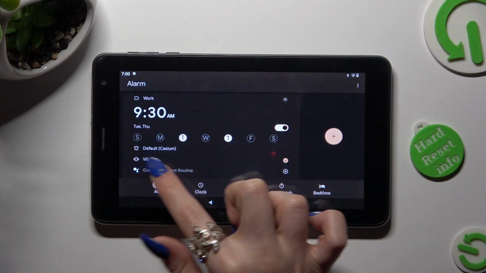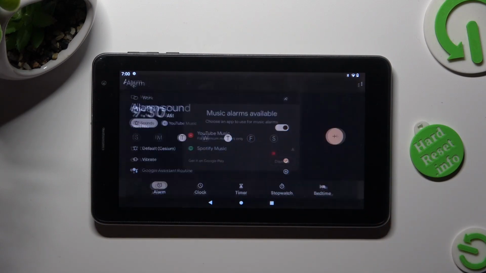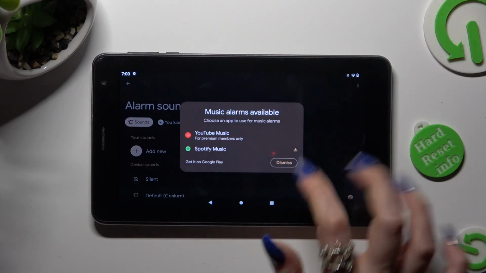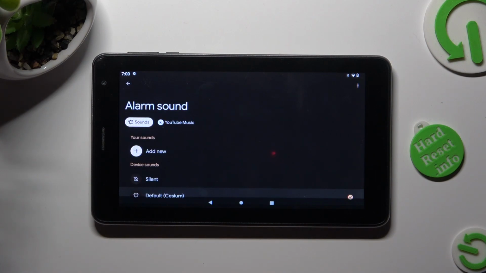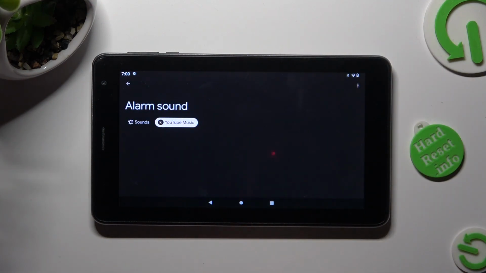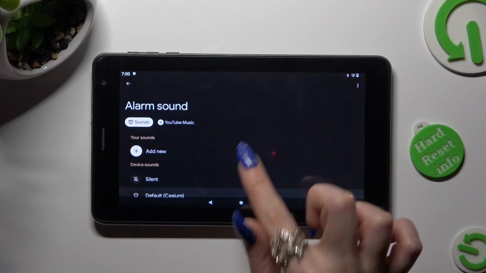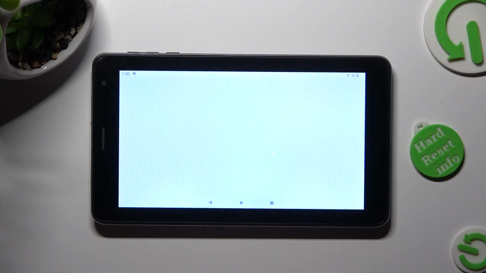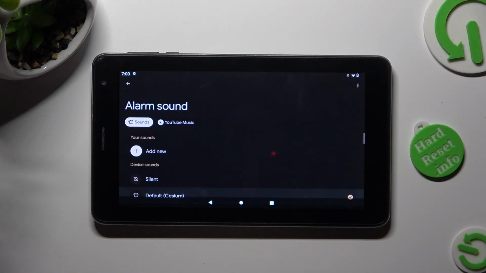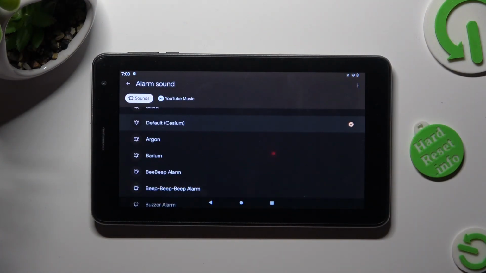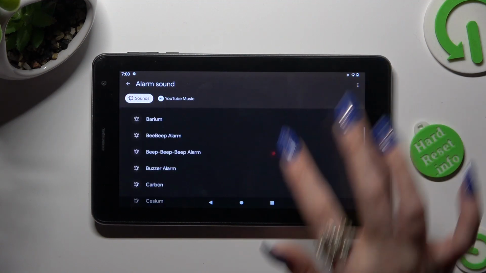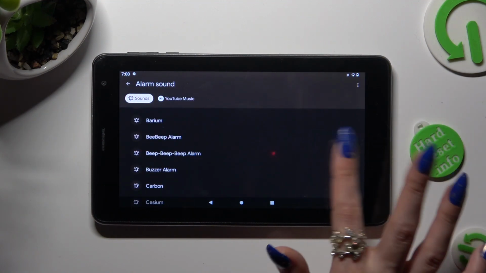Now tap on bell icon over here, choose Dismiss, and pick the best alarm sound for you. You can tap on YouTube Music and log in to your account. You can tap on Sounds, tap on Add New under your Sounds and pick music from your tablet. Or just apply one of those melodies and click on the back button. In my case, Butter.